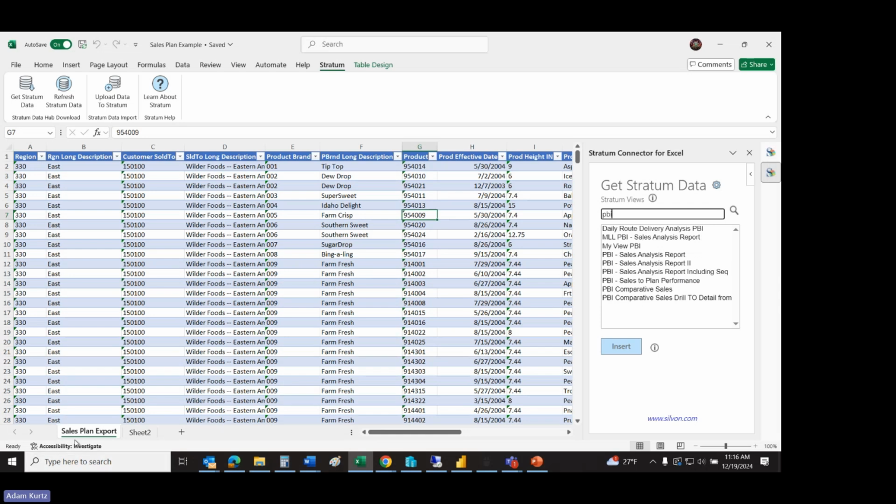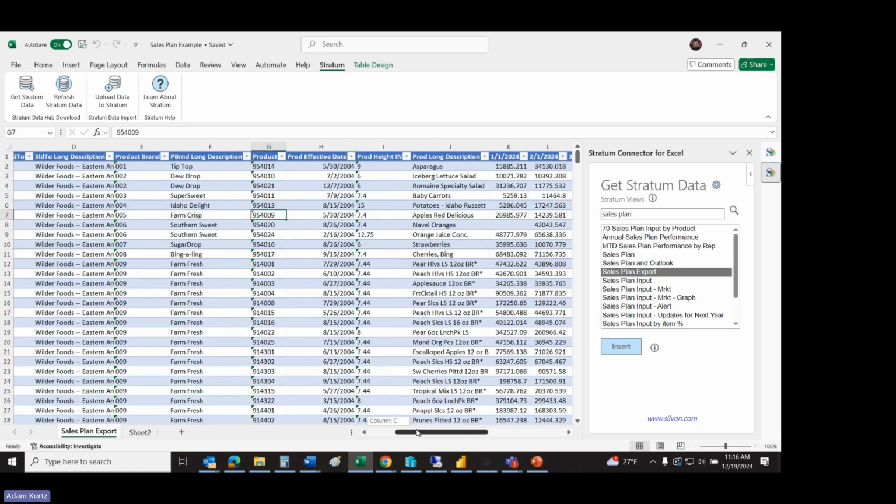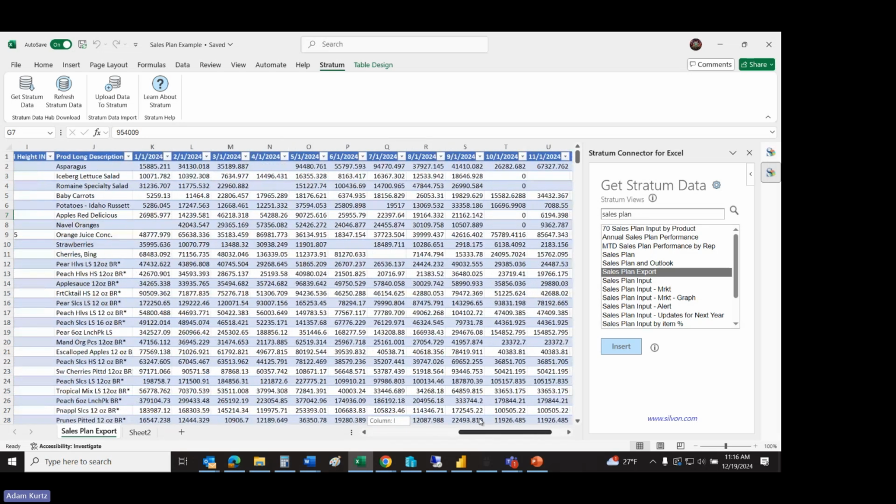As a matter of fact, I'm using a sales plan view. So if I want to go out and look for that, I can type that in and get that same data, right? I've already done that. I've imported my sales plan, or at least what I want to use for sales plan data. It comes down as this.